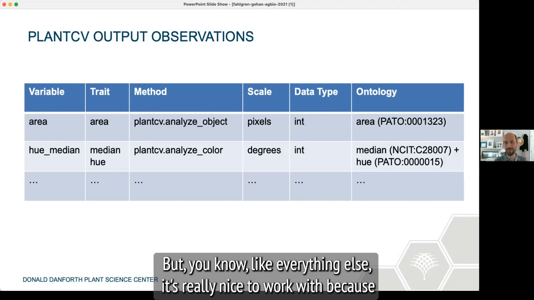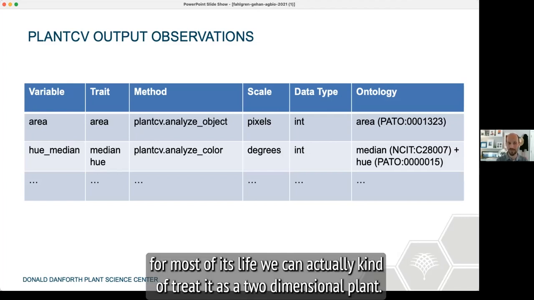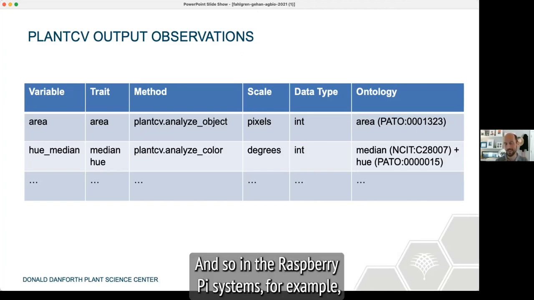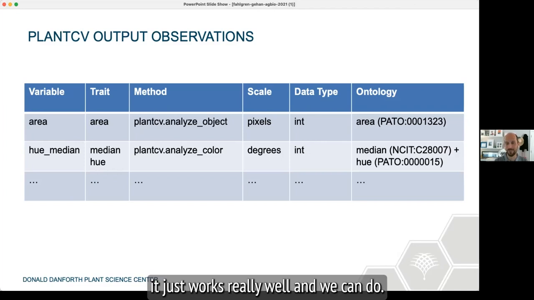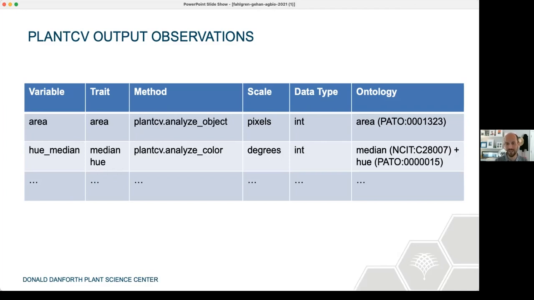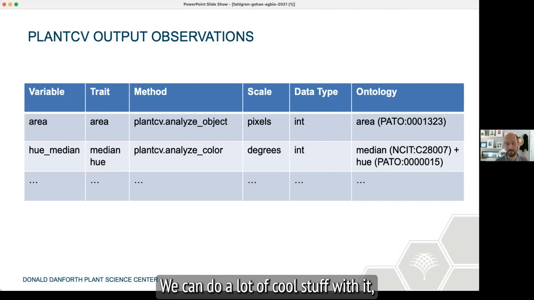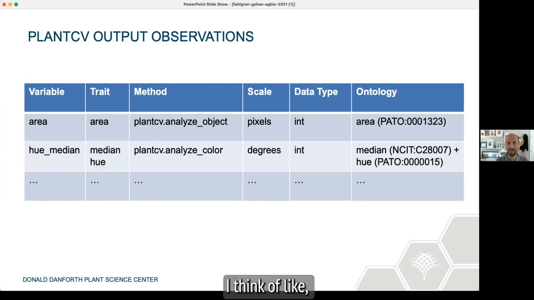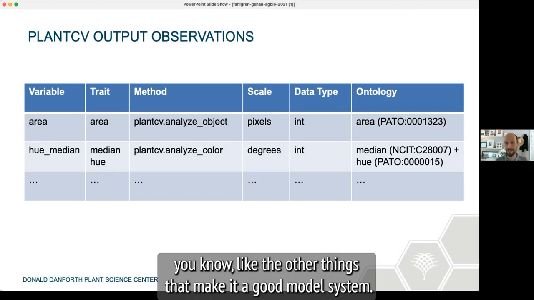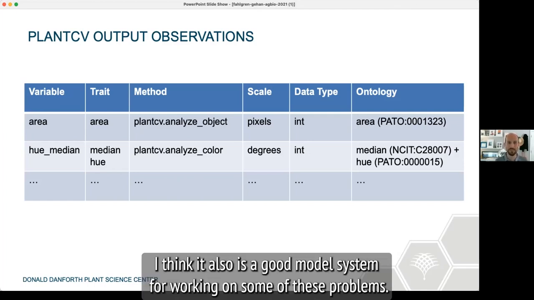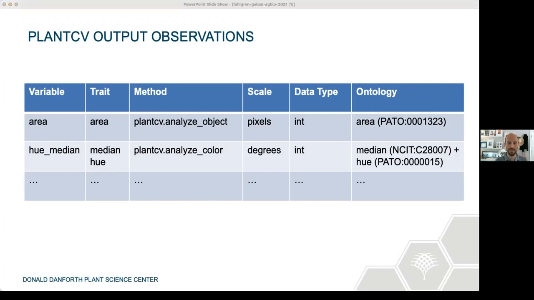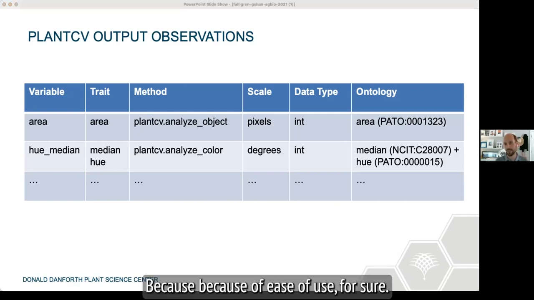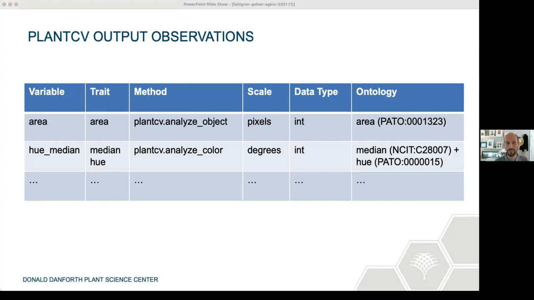Yes. But this plant, like everything else, is really nice to work with, because for most of its life, we can actually treat it as a two-dimensional plant. And so in the Raspberry Pi systems, for example, it just works really well, and we can do a lot of cool stuff with it that is much harder to do with bigger plants, for sure. And so, like the other things that make it a good model system, I think it also is a good model system for working on some of these problems, because of that ease of use, for sure.